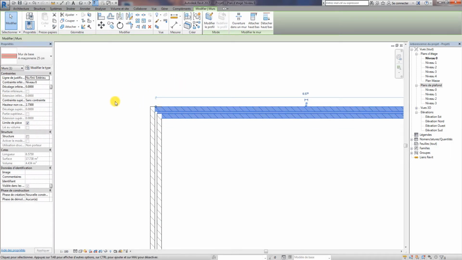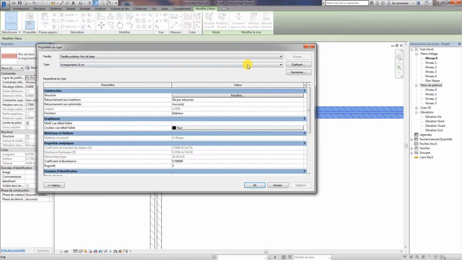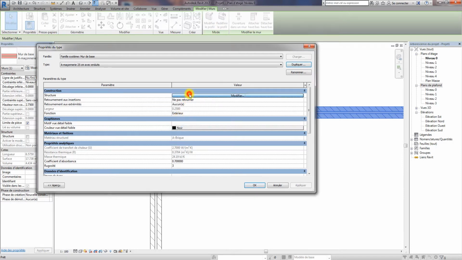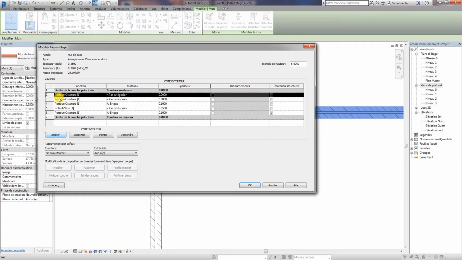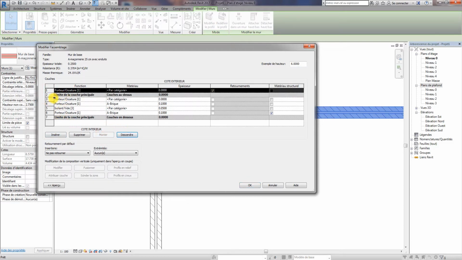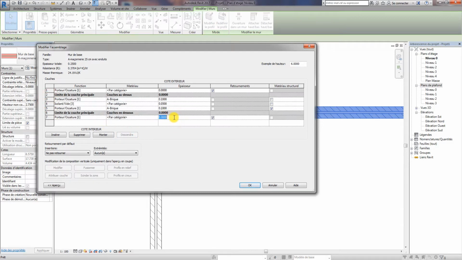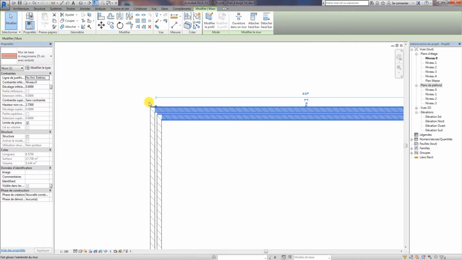Select one of them and go to modify, duplicate the existing wall, and we're going to create a compound wall containing finish layers. Click OK, edit structure, and insert two new layers. Move up one of them and move the other downwards. Adjust the appropriate thickness, and we're leaving the material as it is by category.